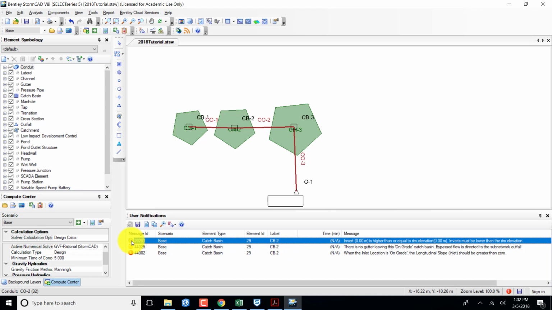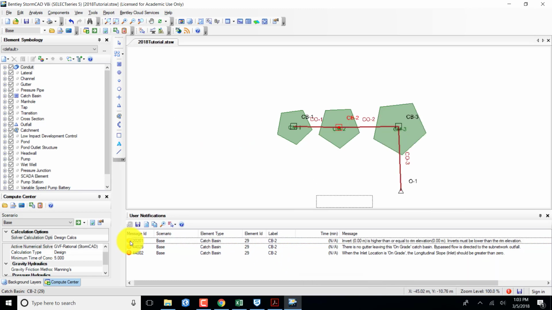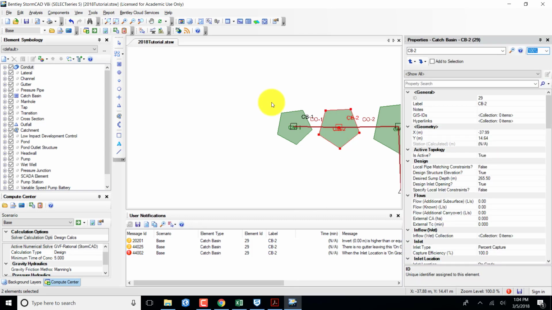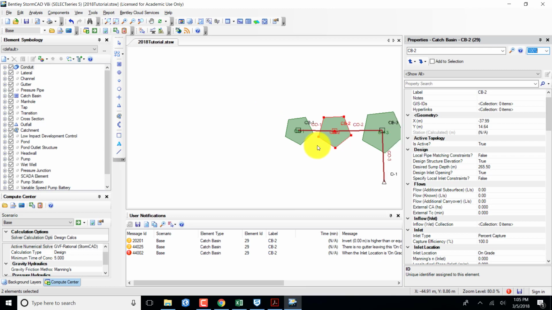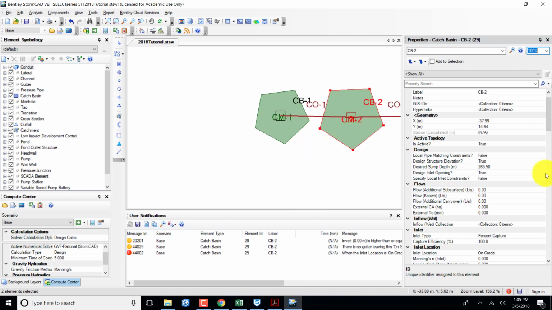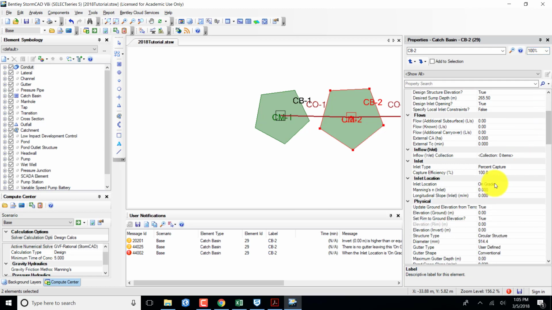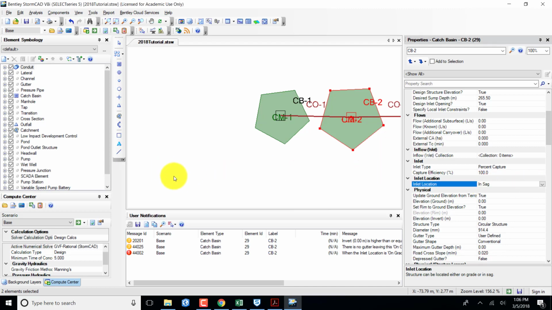So let's go ahead and take a look at the first one. Now, apparently I've made all these calculations and had a problem with catch basin number 2. So I'm going to open up that one and see what I did wrong. Apparently what I've done over here is I did not change this from on grade to in sag. So hopefully that will rectify the problems that I have over here.